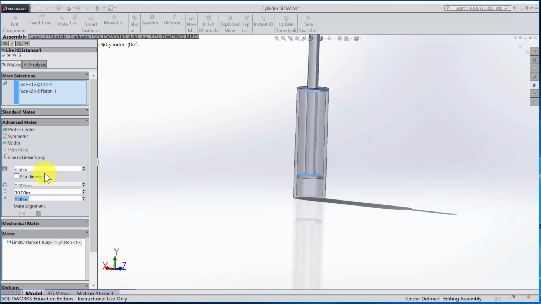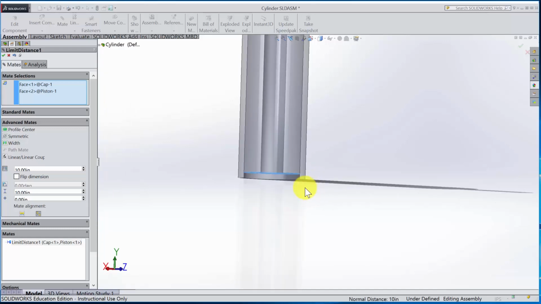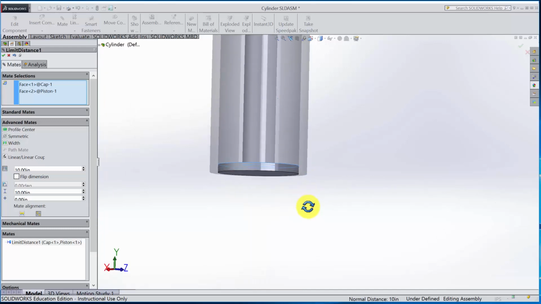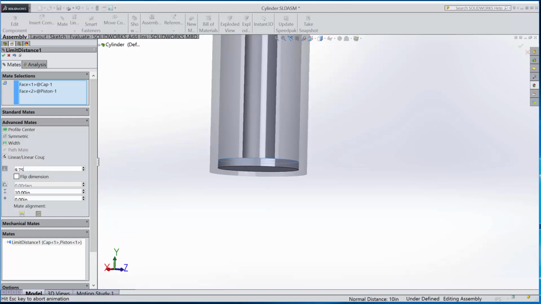And this time, instead of leaving it, I'm going to put it currently at 10. Let's see what that looks like. 10 is a little too far. We've actually interfered with the bottom. So what we'll do is 9.75. So it's 1/4 of an inch thick, so 9.75.